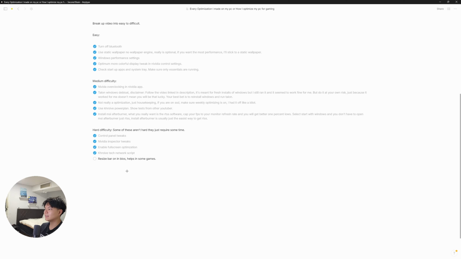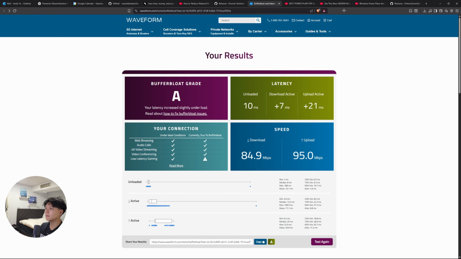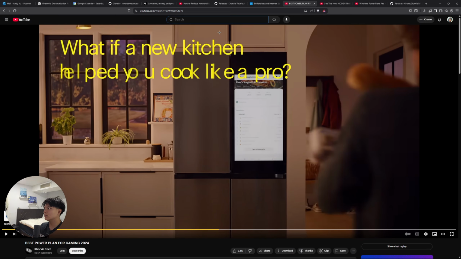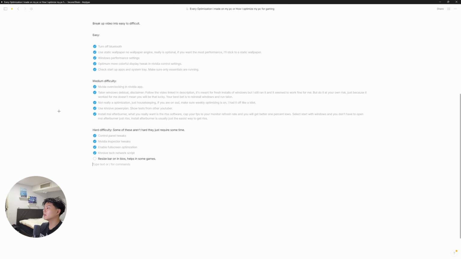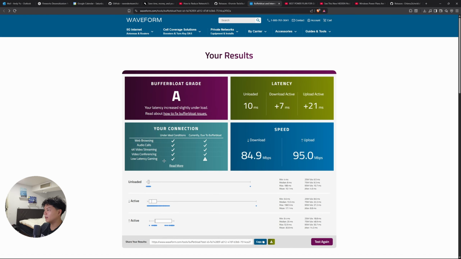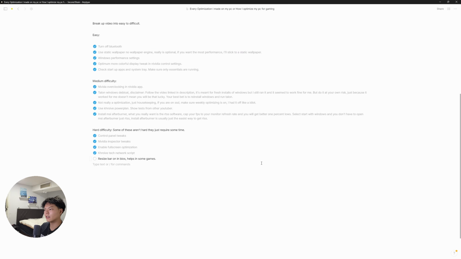And then the last thing is resizable BAR in BIOS. It helps in some games, but I don't know if it will do good in Fortnite or not, but this is how you get to it. Alright, I already have it done in my system, but I'm really too lazy to show you how to actually do it.